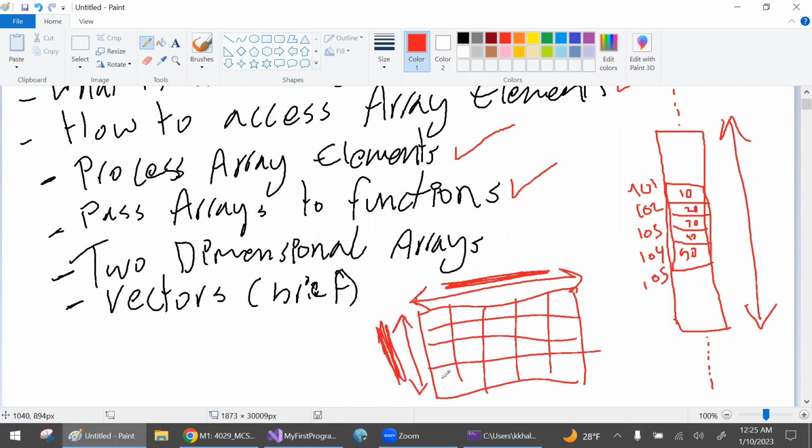Why do we need two-dimensional array? Because everything you see in front of you is two-dimensional array. Any image you see is two-dimensional array of pixels. You have a pixel here, pixel here, pixel, pixel, pixel makes it an image. A lot of data are stored as two-dimensional array. Sometimes you have three-dimensional array. Sometimes you have more than three-dimensional array. Anything that is 3D is stored in three-dimensional array.